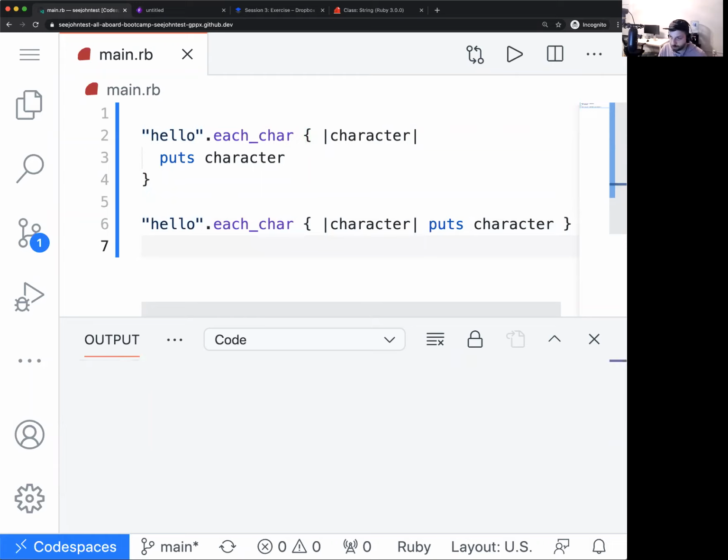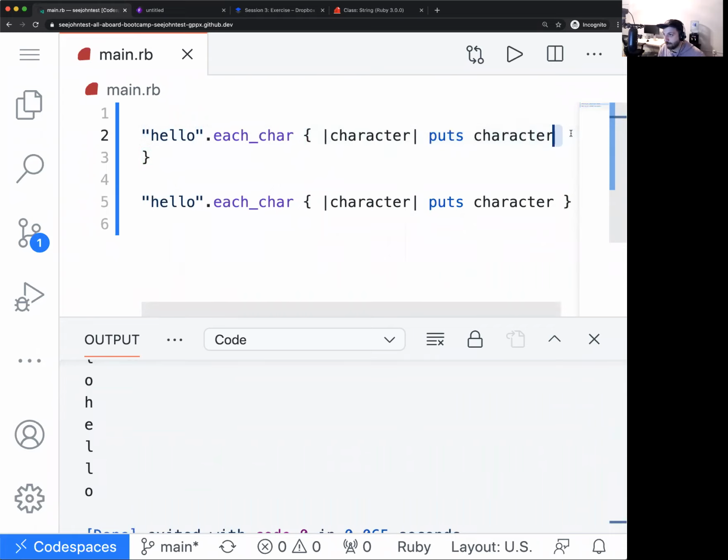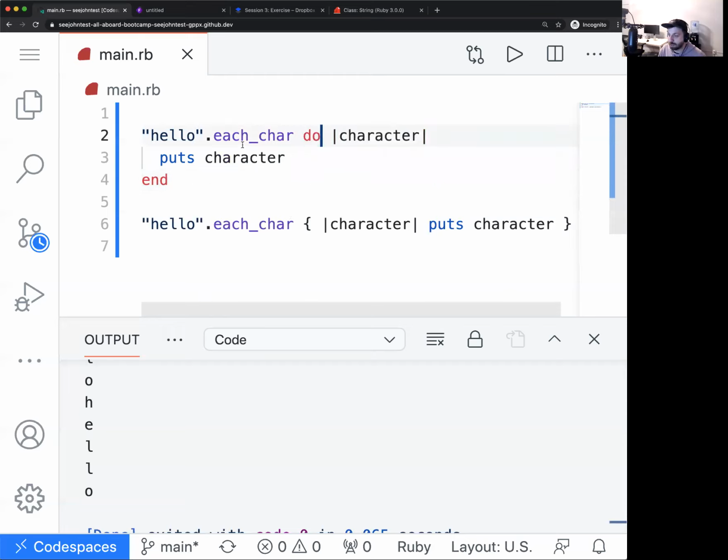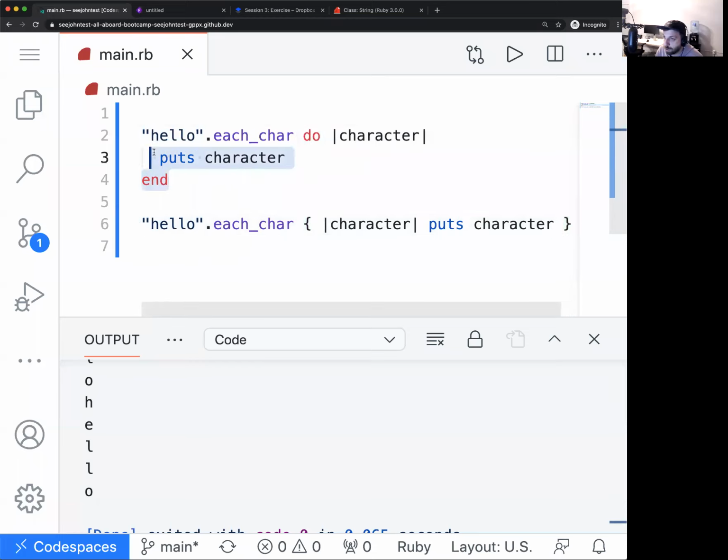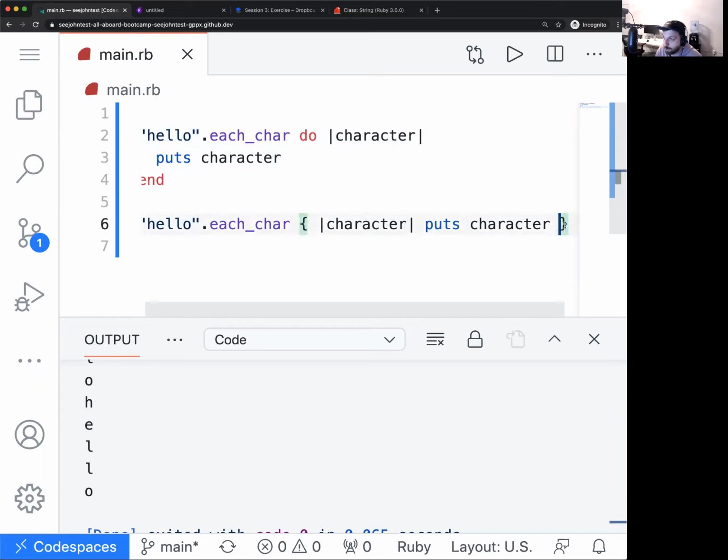If I run these, they're both going to do the same thing. And because I've done that, I can actually just put it on the same line. And now these are literally exactly the same. What I'm trying to say here is that there are two ways to write a block. The first way to write a block is do, end. The second way to write a block is with a curly brace and a curly brace. The rule in Ruby is if you're writing a block that is on multiple lines, you're going to use do, end. And if you're writing one that's on one line, please use the curly braces.